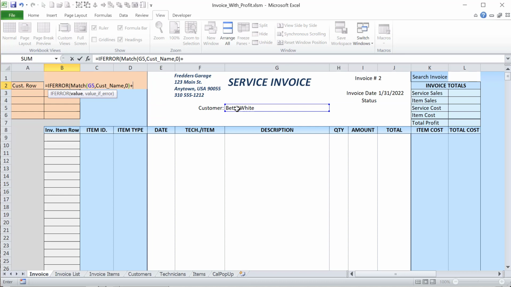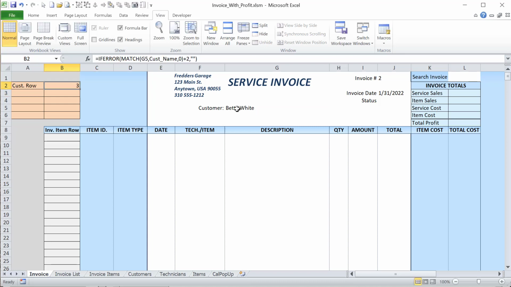Our first row is row 3, so I'm going to add 2 to that. If it's found, it would return 1, but when we add 2, it's going to return 3. Now if there's an error, meaning it might not be found, I'm going to put in blank there. Okay, so that way 3 is found.